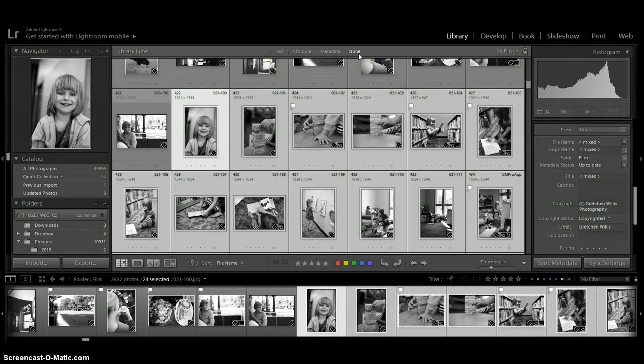I want to tell you a little bit about how to do a slideshow in Lightroom. So here we go. I'm starting out in the library module and I've selected some of the images that I'm going to put into my slideshow.